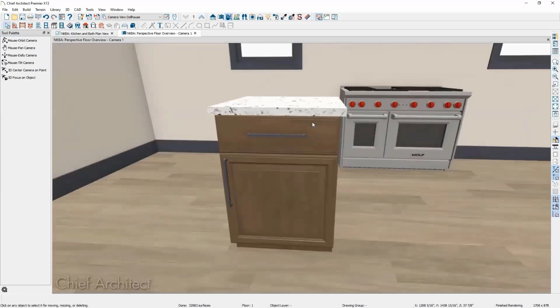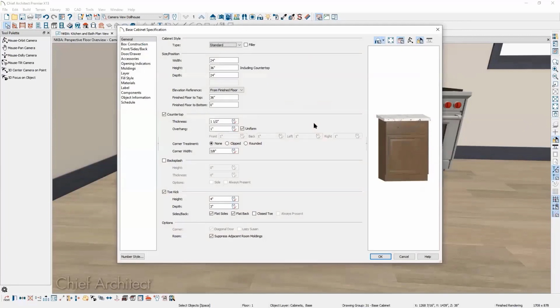But next, if you wanted to continue designing this cabinet, if I double click on it, there's basically limitless ways you can design cabinetry in Chief Architect. If you wanted to modify information about the size of it, you can. Countertops automatically generate with your base cabinets in the software, and you can control information with that here. And again, we'll be looking at countertop design options later in the software and how we can manually control them.